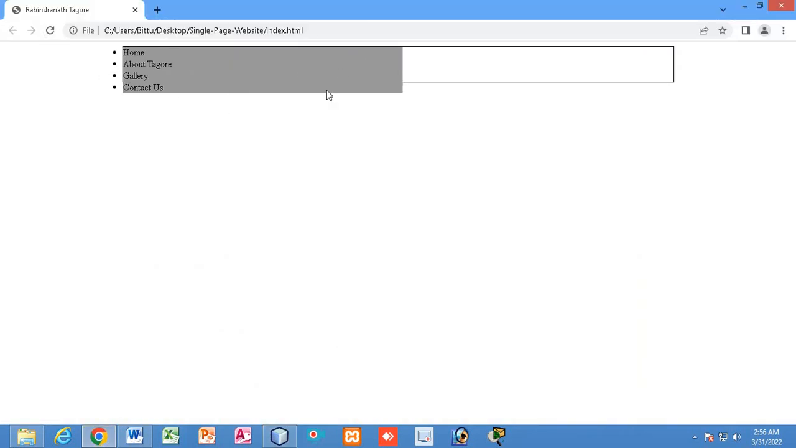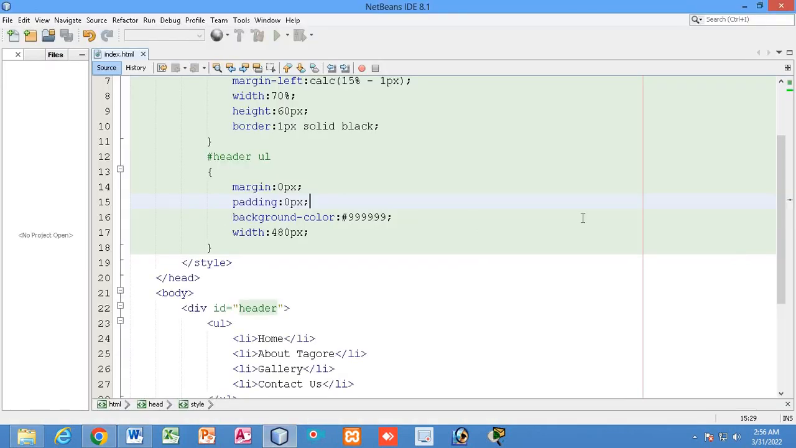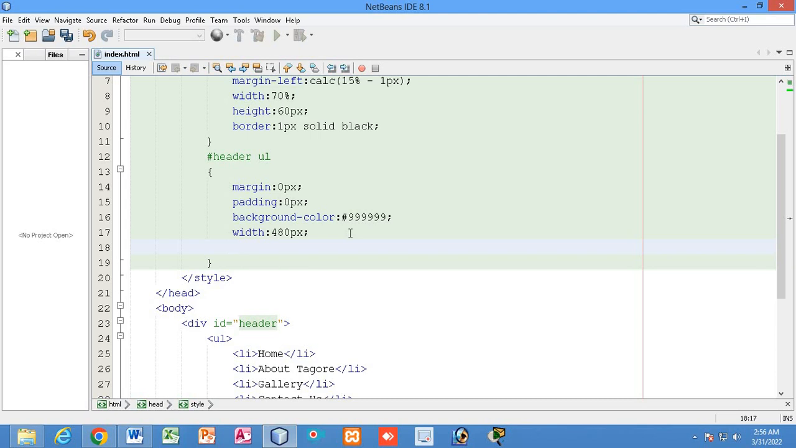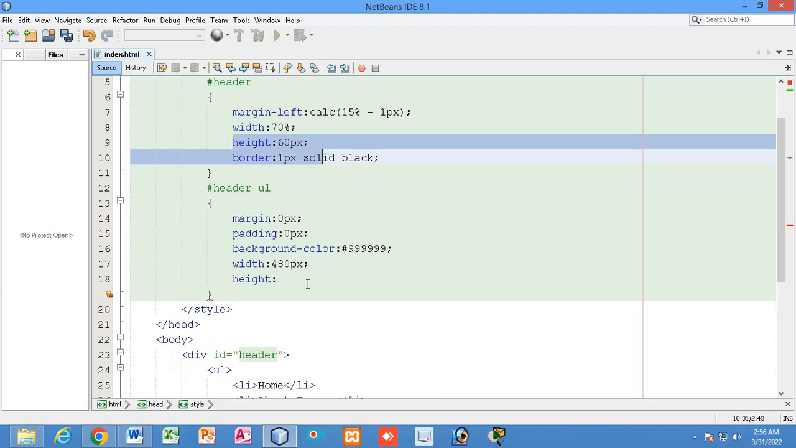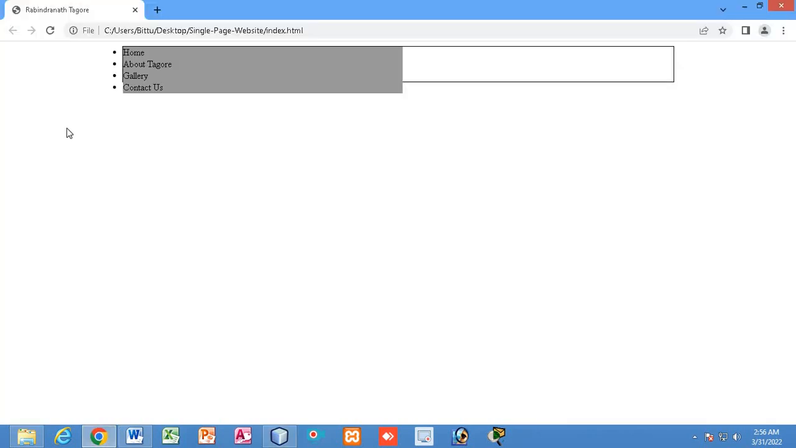Now I will give height. So how much height? Height will be the same as this, sorry, 60px. So here I will write 60px, that will be the height. Let me show you 60px height, right?